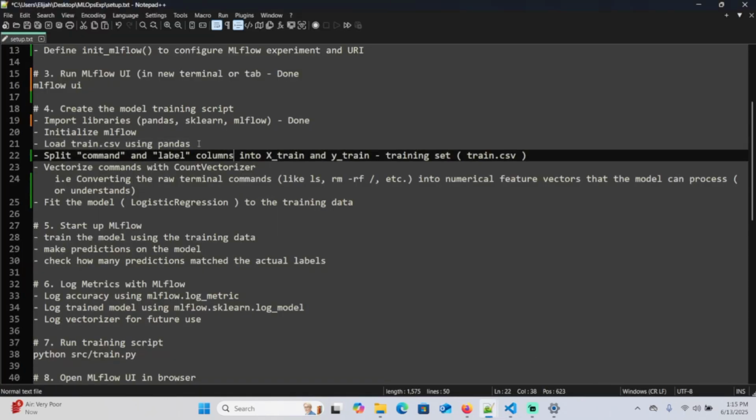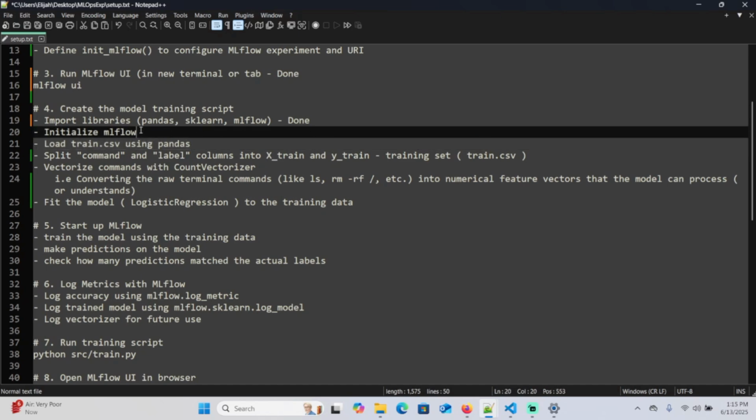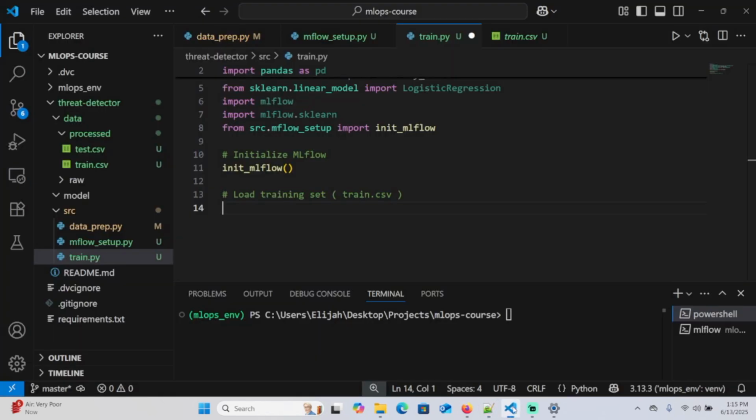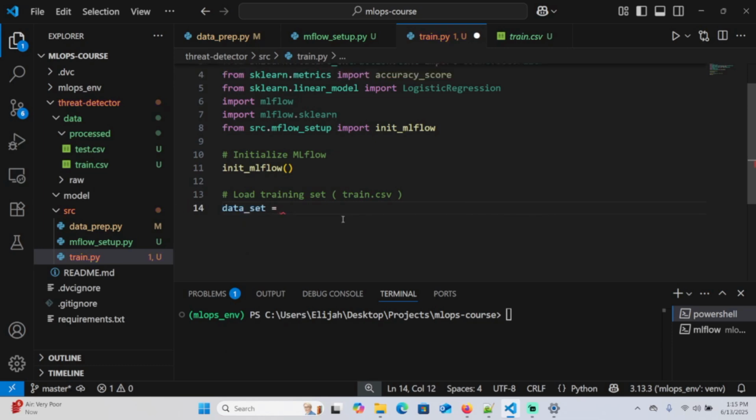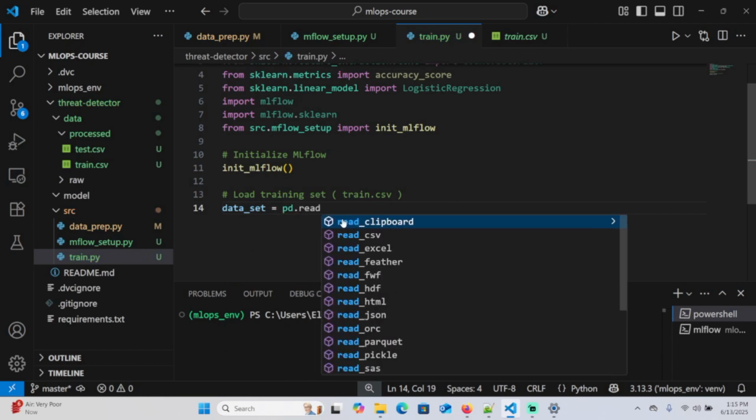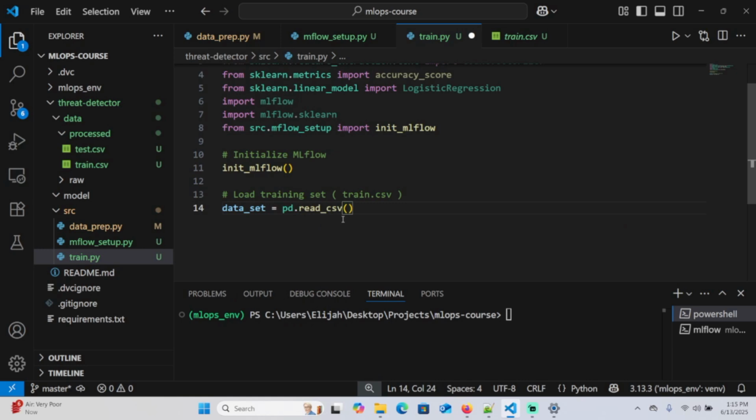Okay, so now that we've initialized MLflow, we want to load our data. Our data is sitting in data/processed/train.csv. So that's our data right there. We'll assign it to dataset, using pd.read_csv, with data/processed/train.csv. Okay, so this is our data now. We're going to be loading this data.